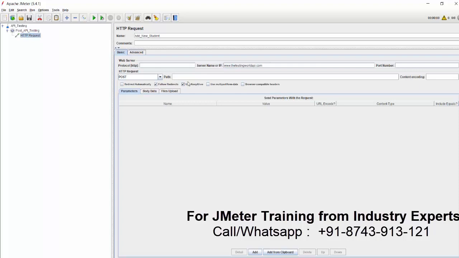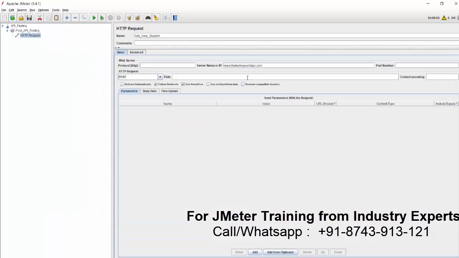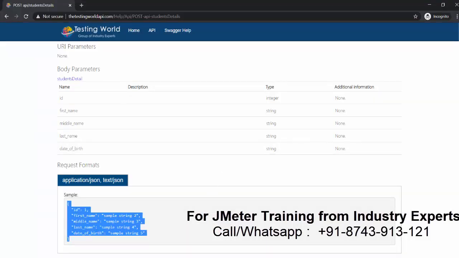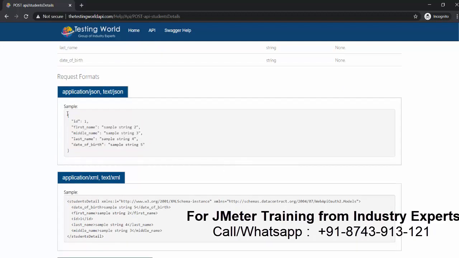Okay, now path means relative URL. So in our case, that is the relative URL. Just copy and paste it. So now we set the endpoint in this sampler. We need to give base URL, relative URL, and need to define the kind of method you are going to use. But as we know, in case of the post request, we need to send body, and you can check it here. It clearly shows in case of the post, you need to send request in this format.